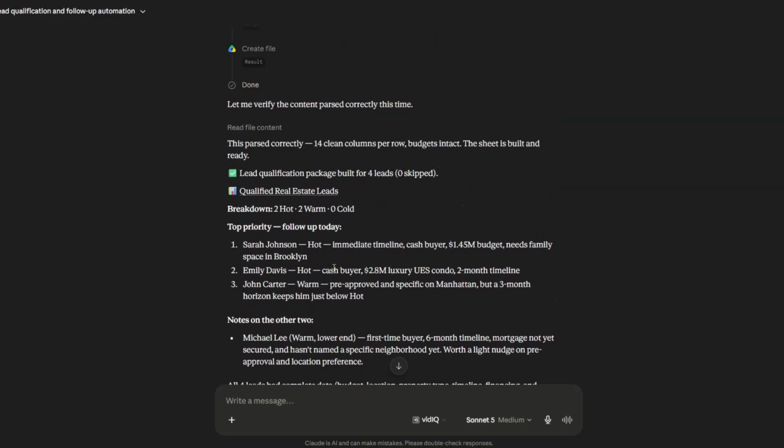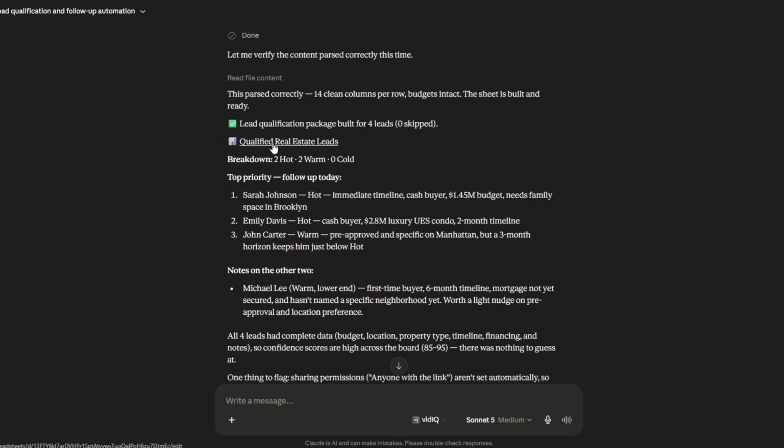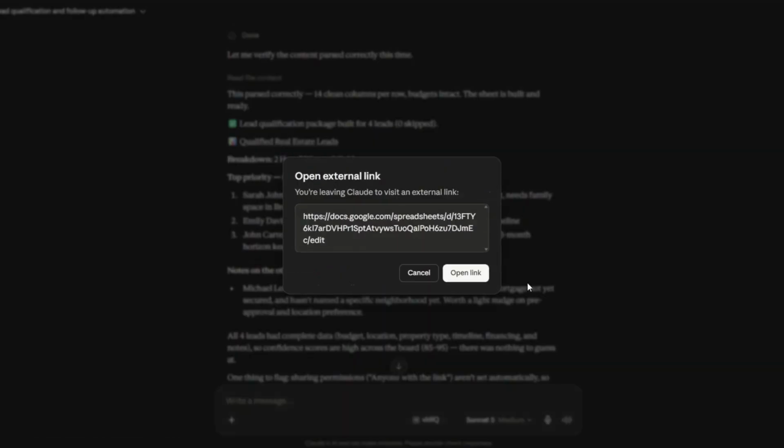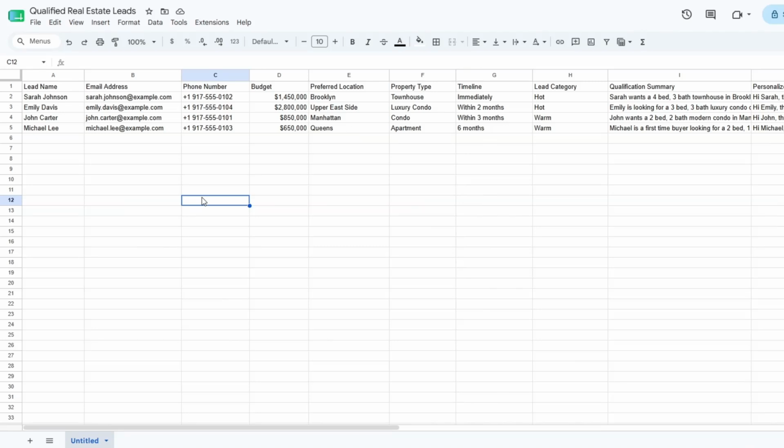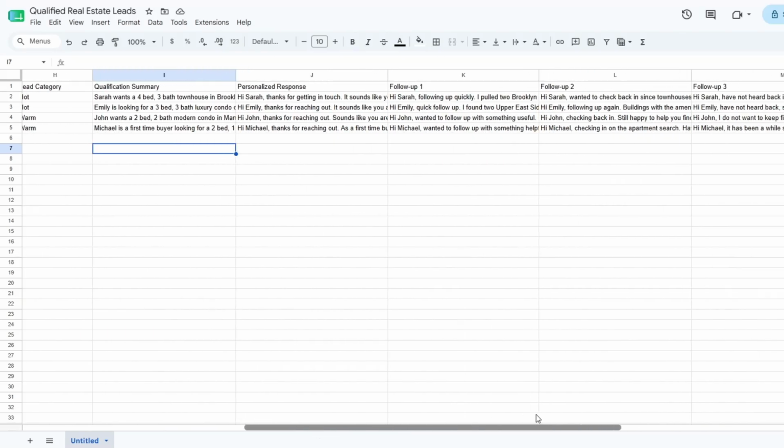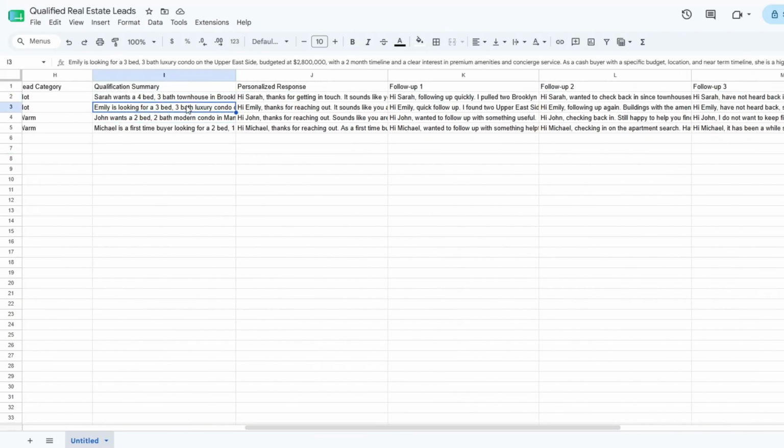This is incredible. So now to preview our qualified real estate leads spreadsheet, I'll open this link. When we open our spreadsheet, you can see our 4 leads right here. Here the lead name, email address, phone number, budget, preferred location, property type, timeline, lead category, and then here you can see the qualification summary that is generated for 4 leads right here.